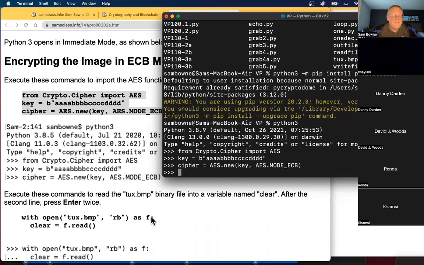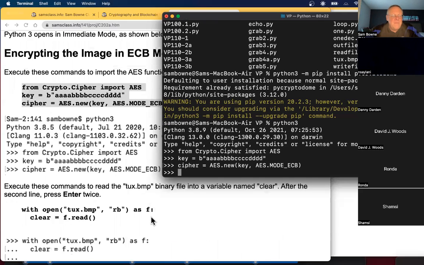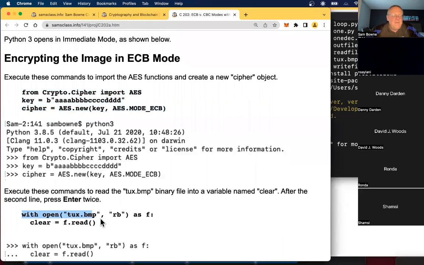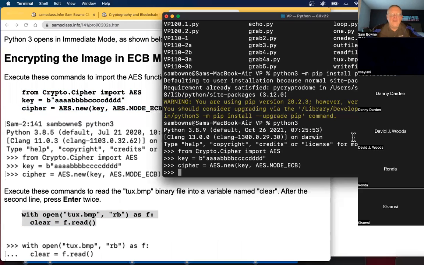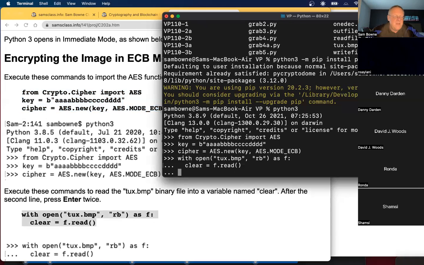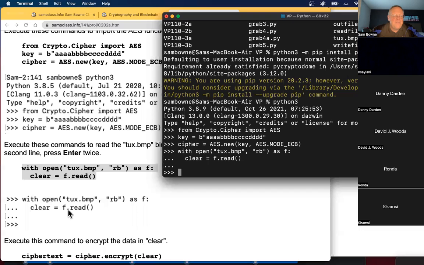So when you do that, we can read the binary file. This is going to read that file into data called clear. We've done this before. This is going to open the tux file, read binary as f, and it's going to read the whole thing and put it in a variable called clear. Okay, press enter twice, and that does it.